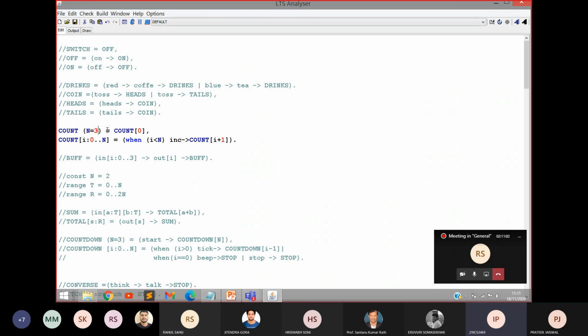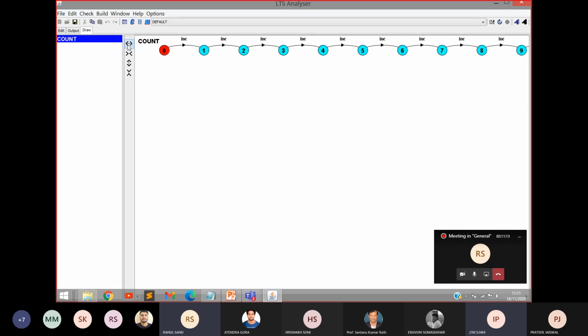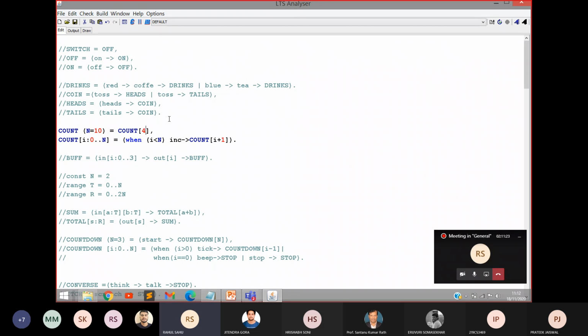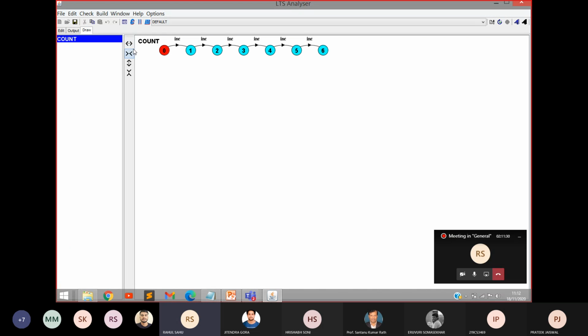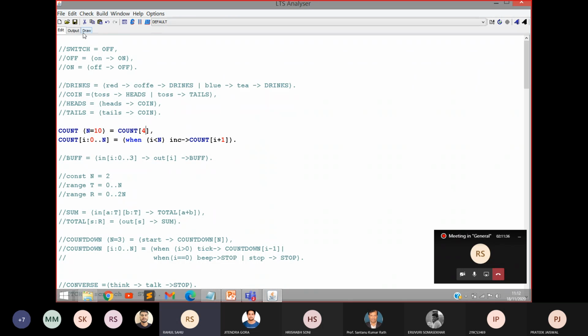You can change the value of n, suppose to 10. Here we have got 10 increments: 1, 2, 3, 4, 5, 6, 7, 8, 9, 10. We change this count 0 to 4. It's starting from the fourth one, so we will have only 6 states. Just play with it to see how it changes the output. 10 count, we are starting from 0.